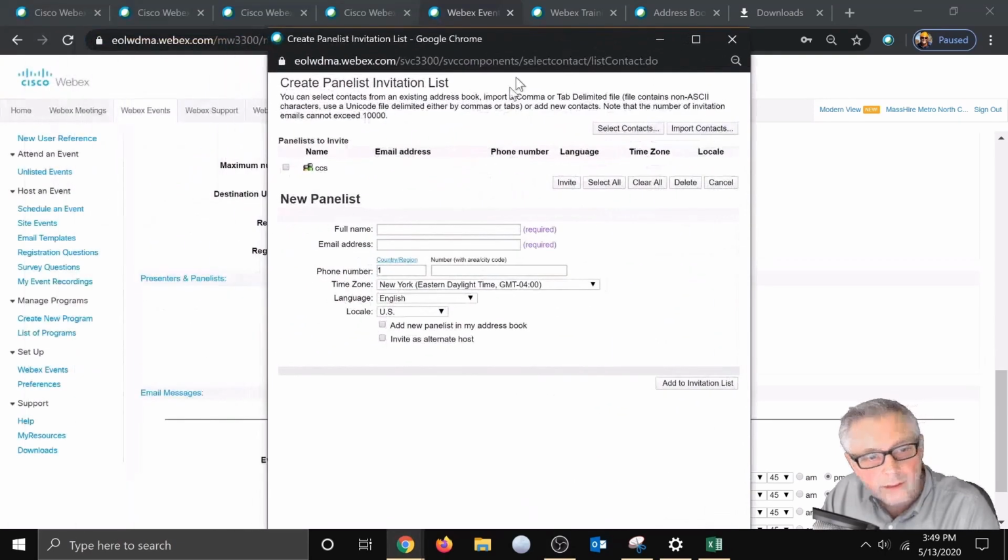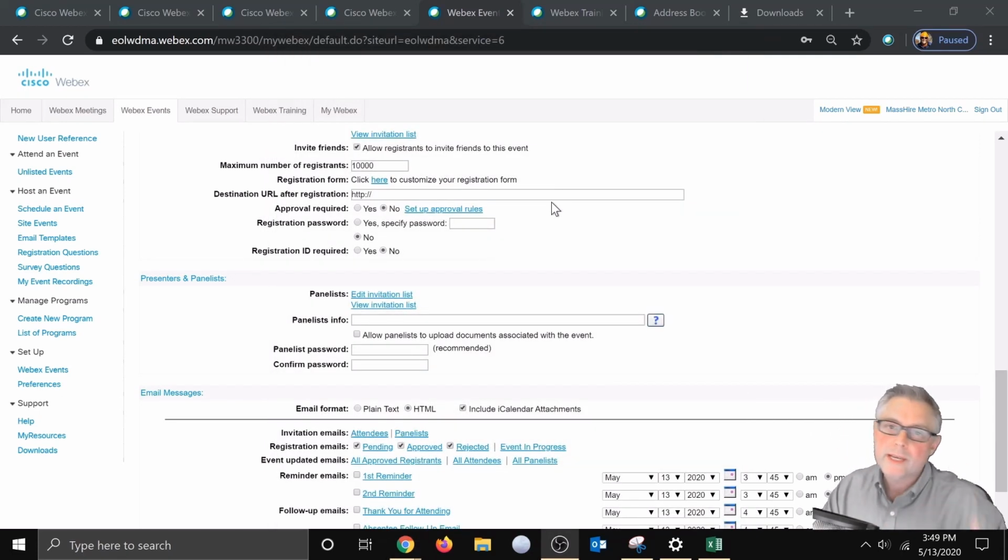And as you can see over here, here is the list that we just brought in, CCS, the little icon of more than one person. And what we would do now is we would check that box and hit invite. And then when you schedule the event at the bottom of the page, when you launch, you hit schedule, it'll release all those emails and they will go to the attendees.